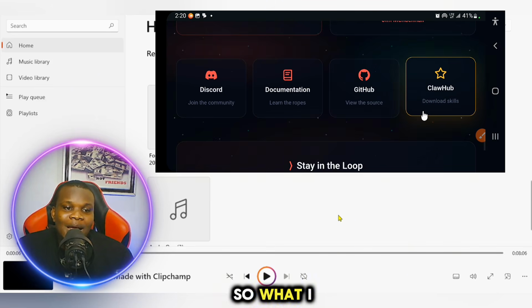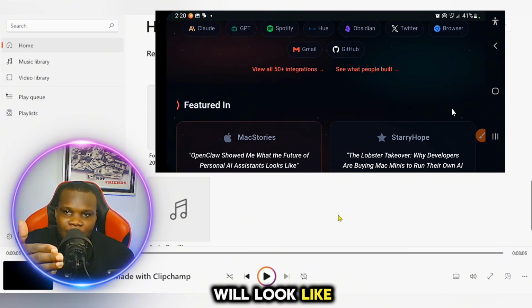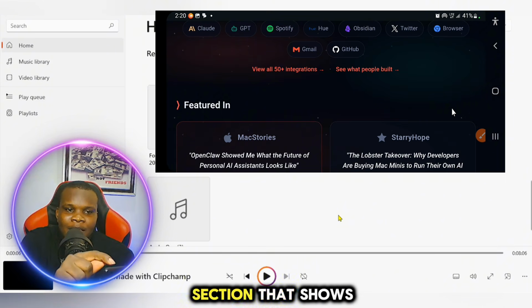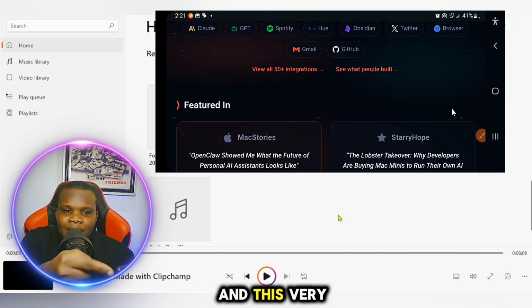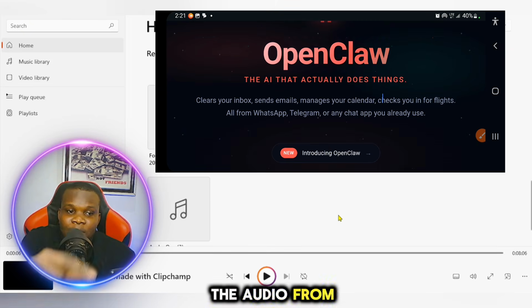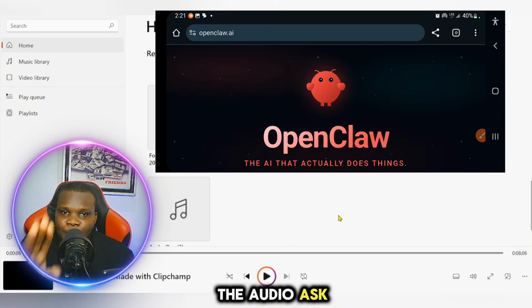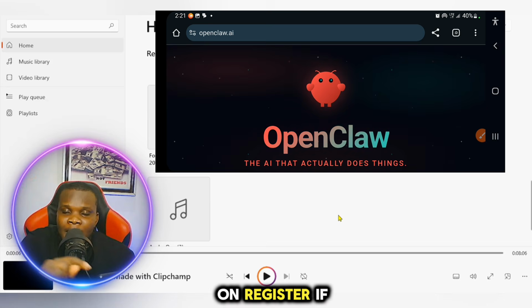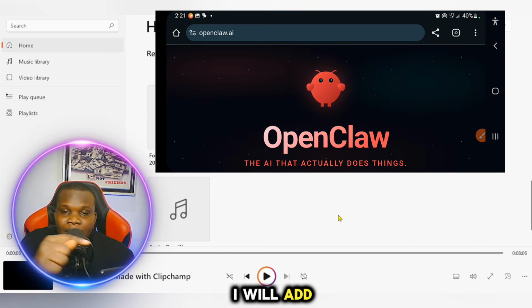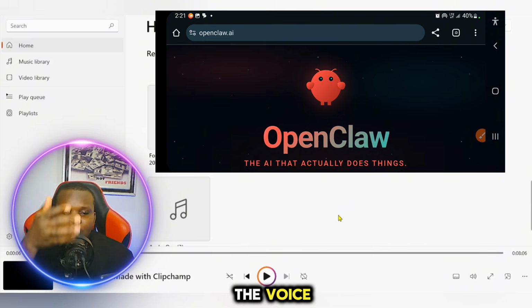Okay, so what I have to do, when I'm editing it, is cut out every part that will look like a mobile phone, like this header section that shows my battery percent and this very section right here. I'm going to simply cut them out, which I'm going to be showing you in day 4 of this very challenge. When I play the audio from here, I'll listen to it and use my mobile phone to do whatever the audio asks me to do. If the audio says click on register, I will click on register. If the audio says add your email, I will add my email, so that when I'm editing it, it will be easier for me to merge the voice and the phone screen.